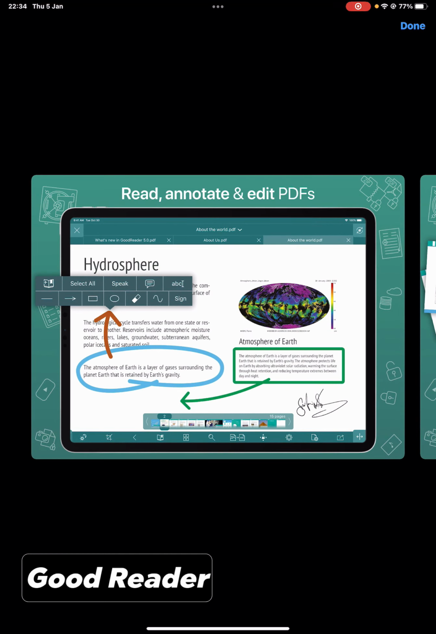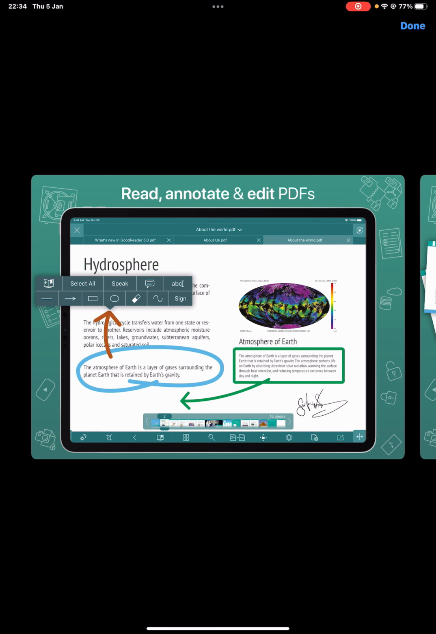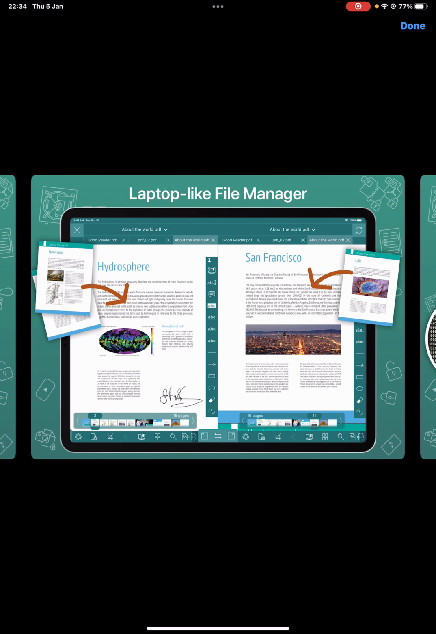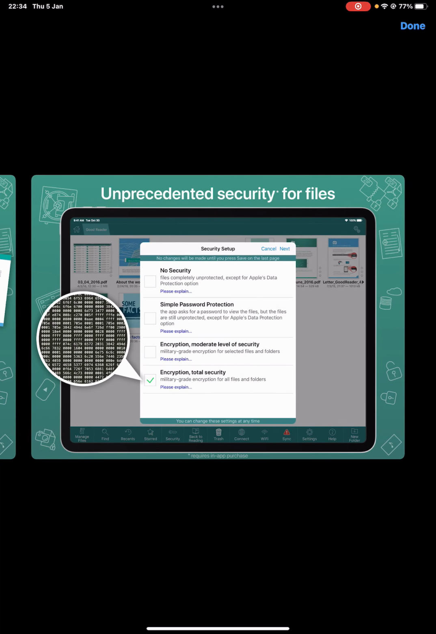As a student, you will have to read a lot of PDF files and edit them, do annotations on them. So this GoodReader app is extremely useful for making annotations onto PDF files, and it also definitely helps you to read them on your iPad.